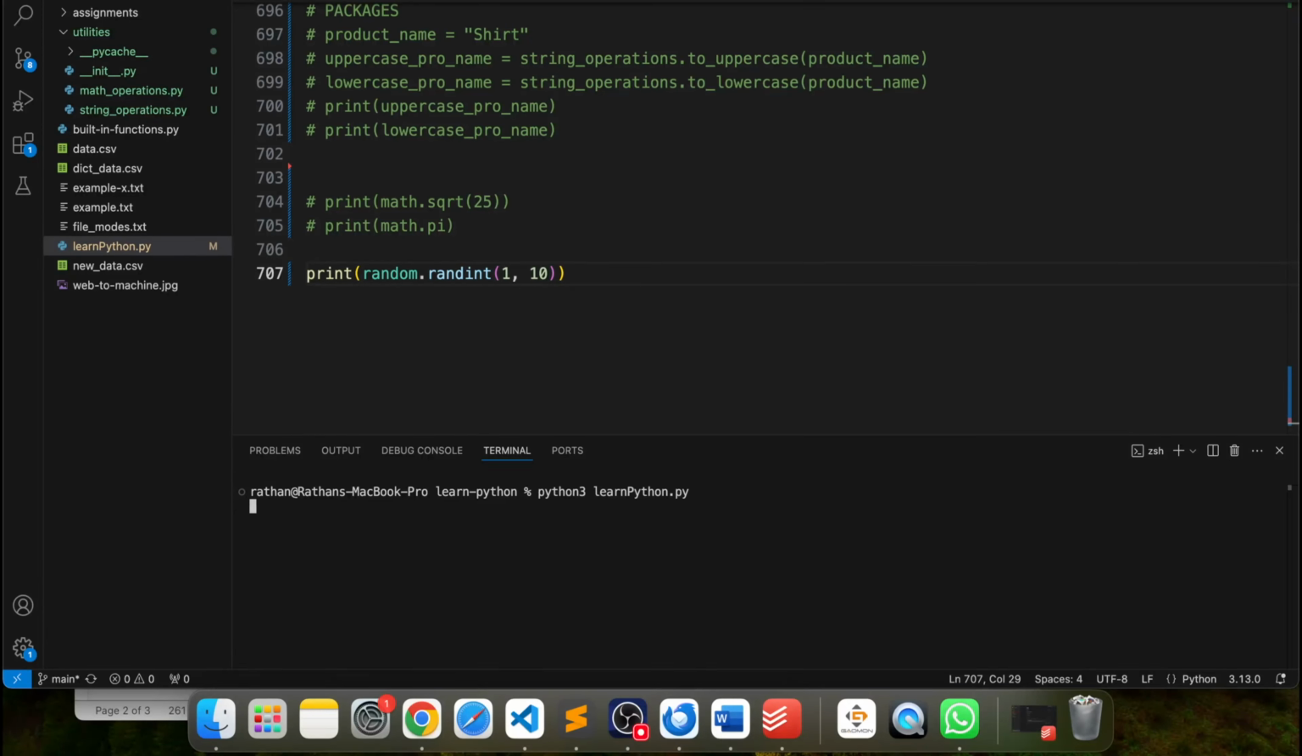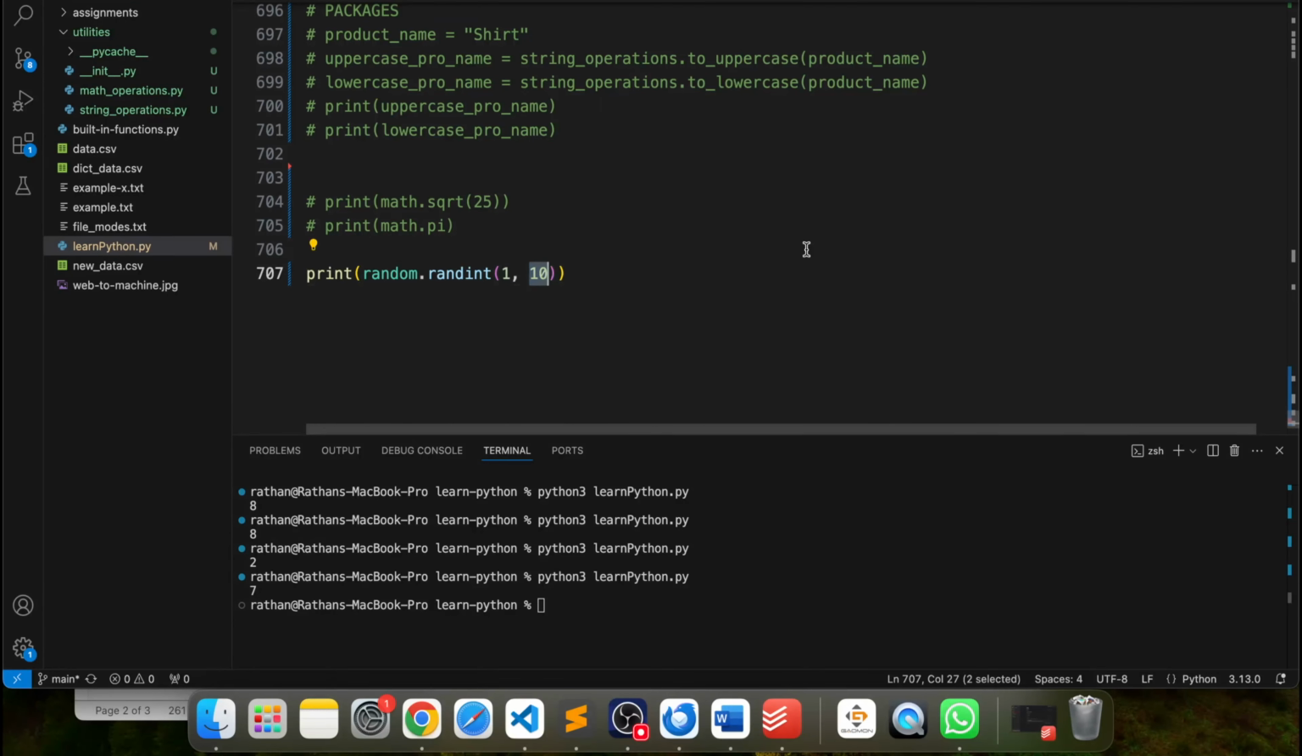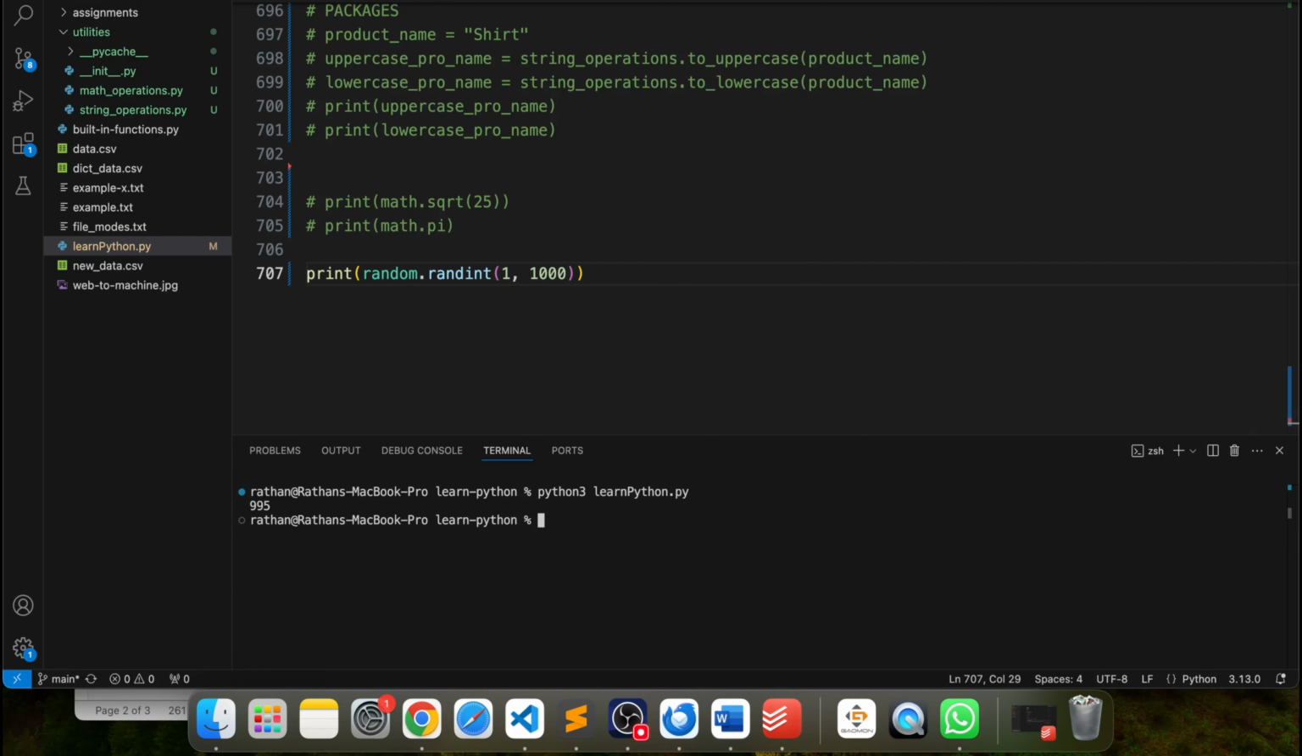Let's run it, and you see you are getting 8. If you run it again, it is still 8. Let's run it again, and you see 2. And if you run it again, you see 7. Now if you want to make it bigger, let's say 1000, then again you see 995. This is useful when you want to generate random numbers in your programs.